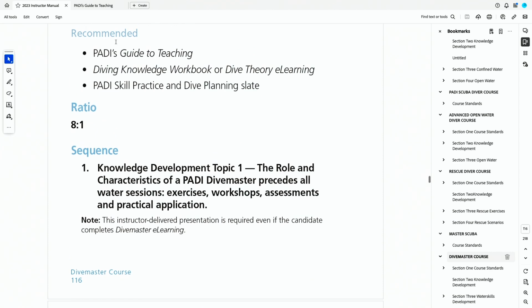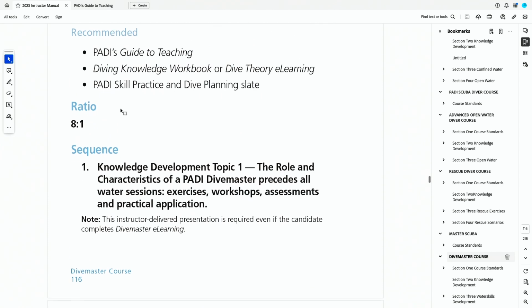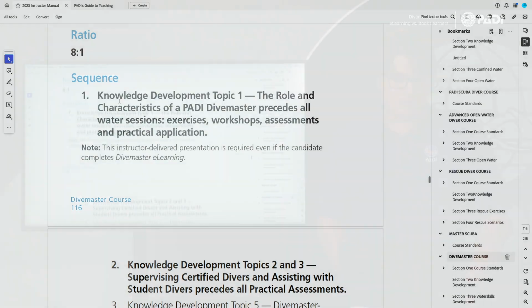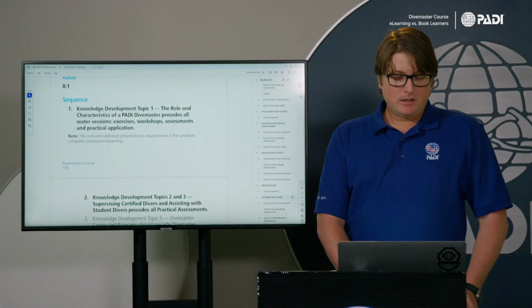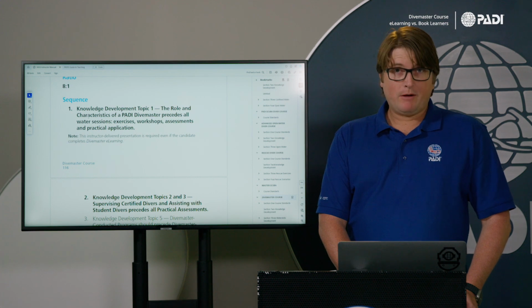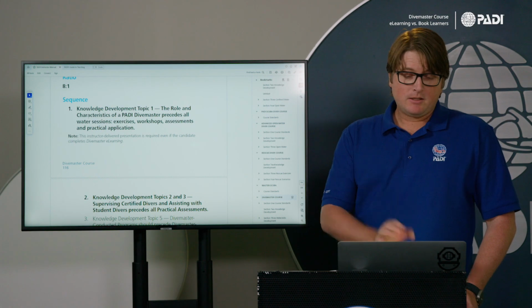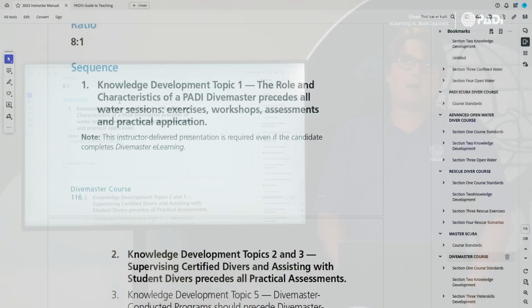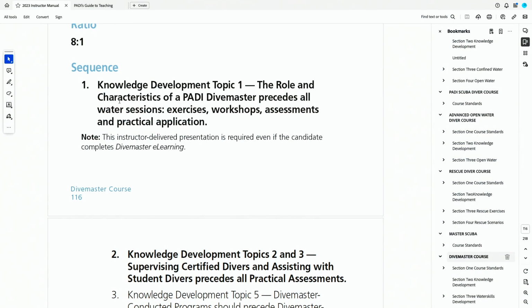A good place to start, as a reminder, is in the instructor manual, in your Divemaster instructor guide. You'll see there are some really helpful sequencing reminders here, right? The first thing we want to do, regardless of the learning preference your students have chosen, is to ensure that before we do anything else, you cover knowledge development topic 1 with them, which is the role and characteristics of the PADI Divemaster.